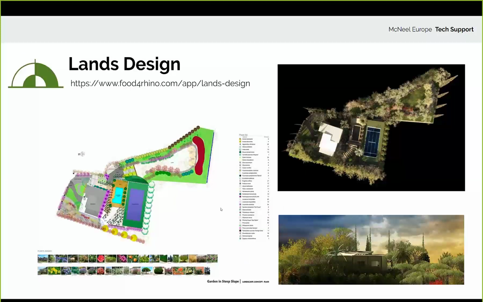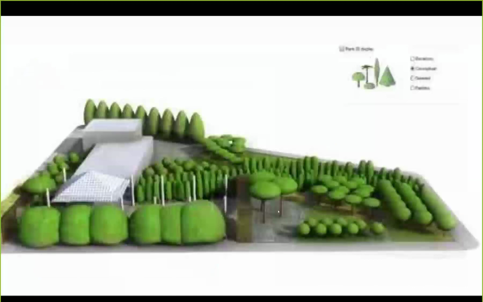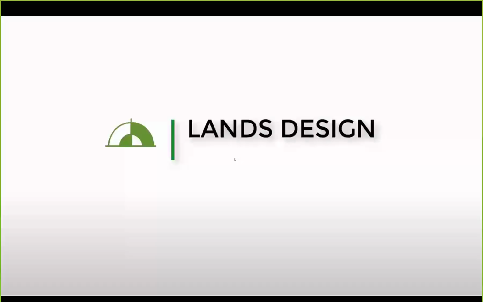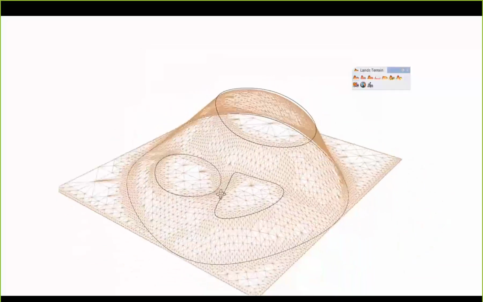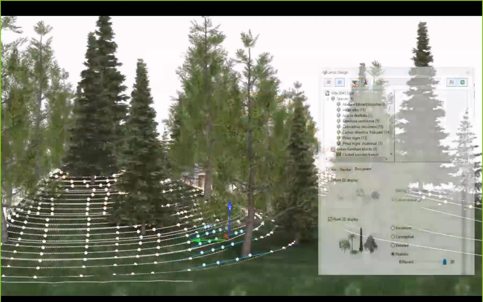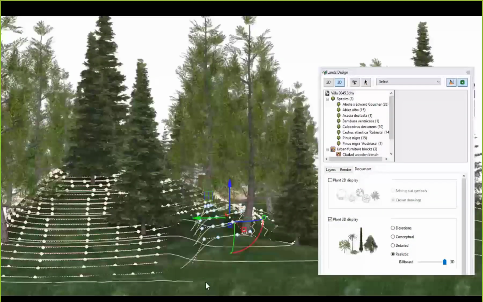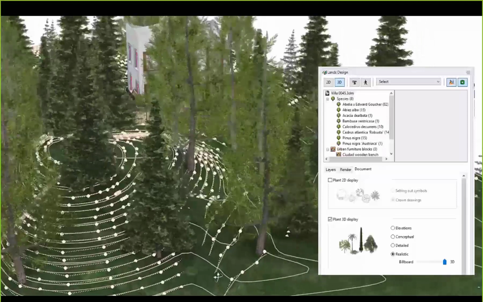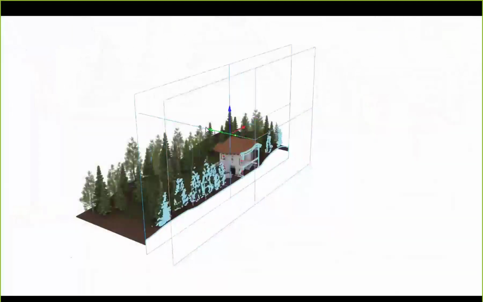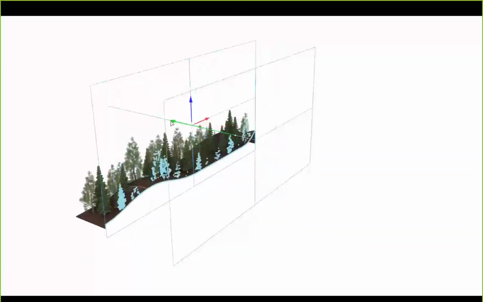Land design is for designing gardens, green spaces, and landscape. I'm going to run this short animation. So in this case, it's a terrain, and you can start editing in a simple way. Something interesting, you can also do sections.